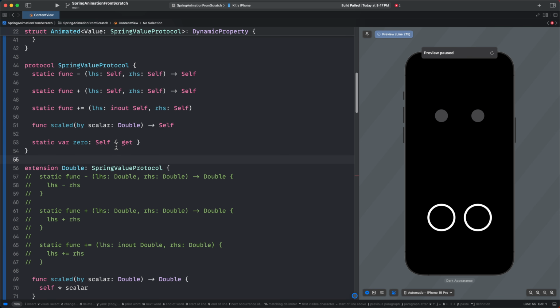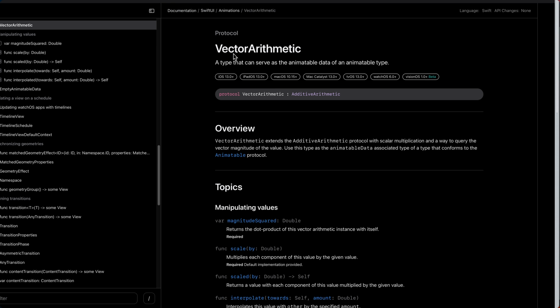In fact, it turns out that Spring value protocol is actually just a poor man's version of vector arithmetic, which is part of SwiftUI. It's a protocol, and it's a type that can serve as the animatable data of an animatable type. It extends additive arithmetic with a scalar multiplication and a way to query the vector magnitude of the value. Complicated things. Let's break this down.